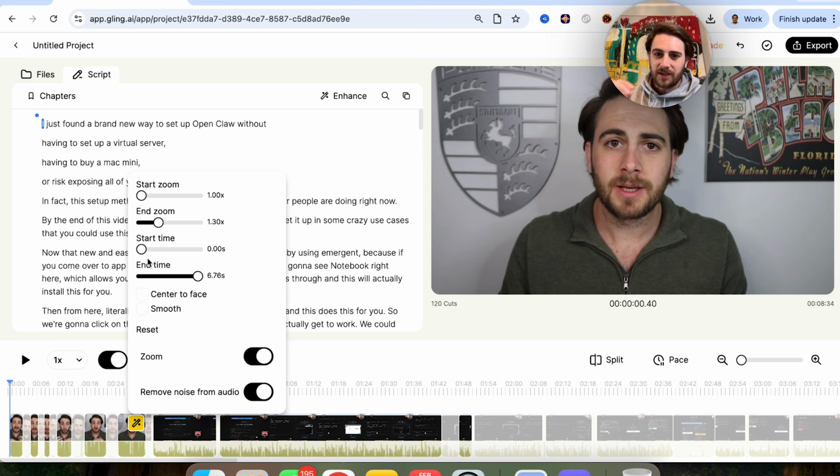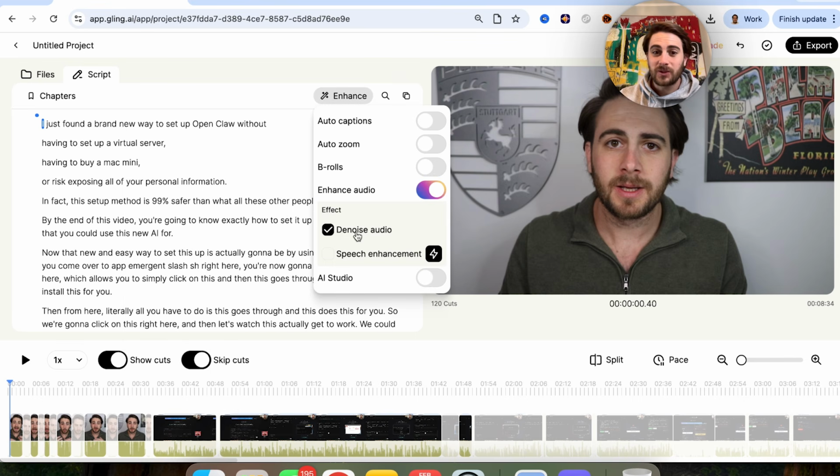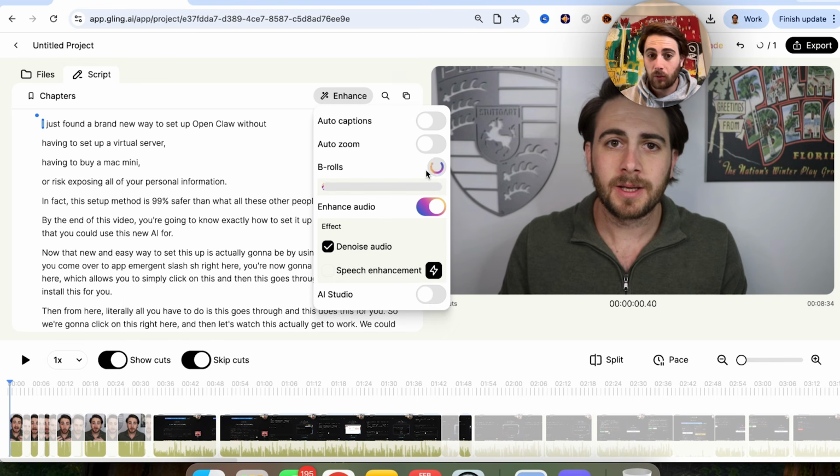You know just how difficult it is to go through and actually add stuff like this, but Gling makes it incredibly easy. In addition to that, let's say that we wanted to add in some B-roll. We could actually do that right here. We could literally just click on B-rolls right here. This is now going to go through and add B-roll throughout the entire video, and then we could optimize it.